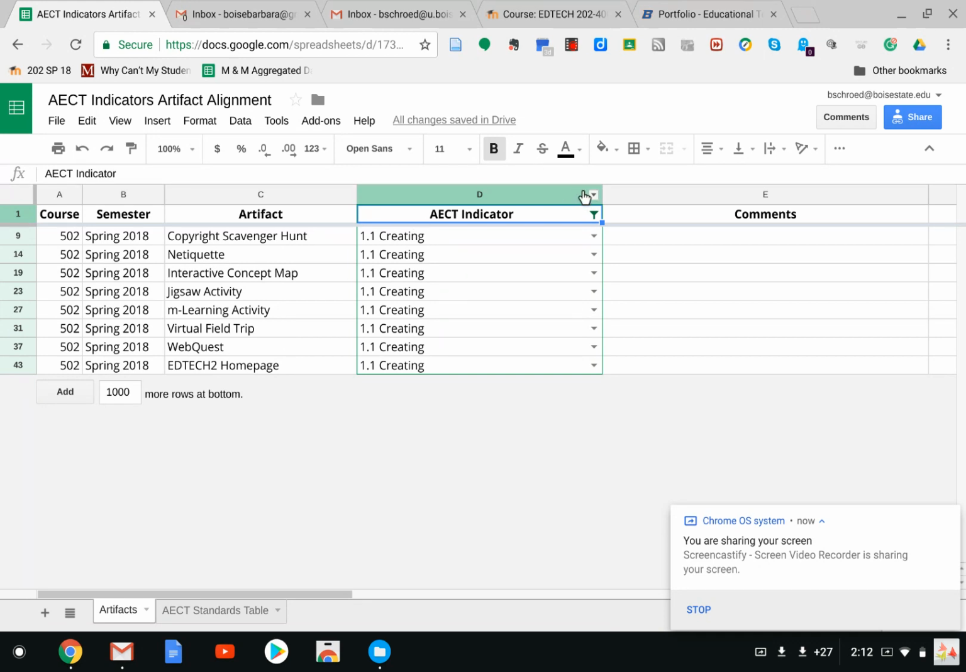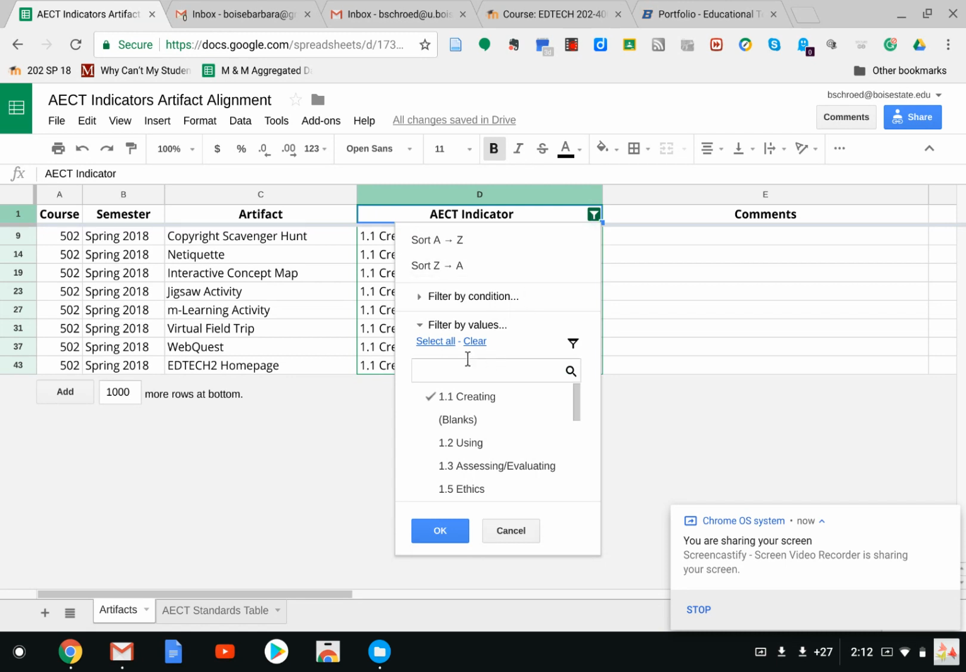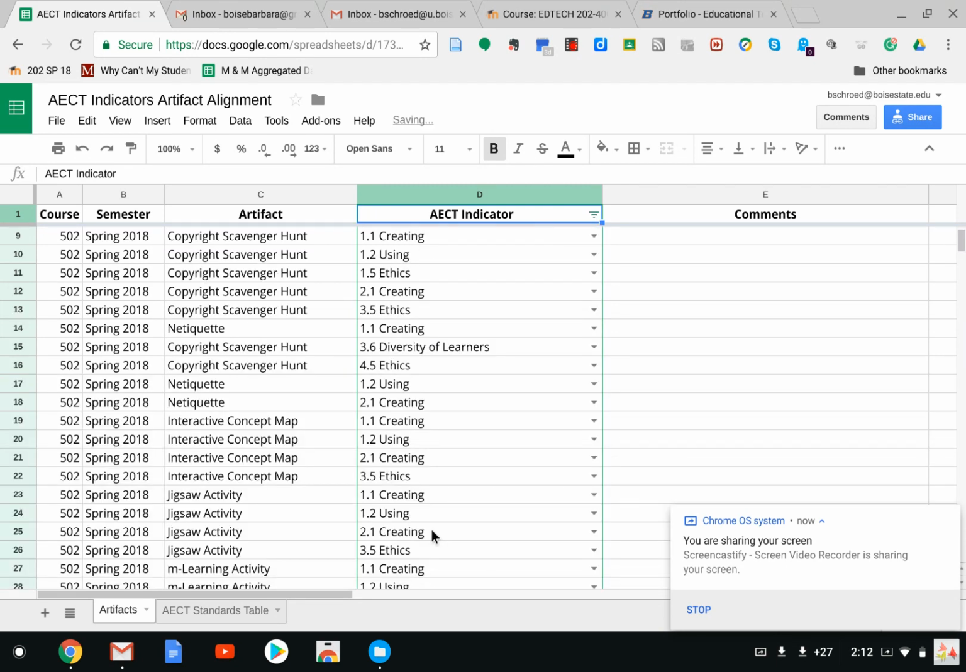So again, while this might seem like a lot of work at the beginning, at the end, you're going to just thank yourself over and over again that you did this. So I provided you with 501 and 502. I provided you with a way to copy this Google Sheets spreadsheet.